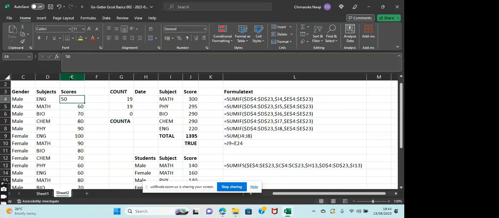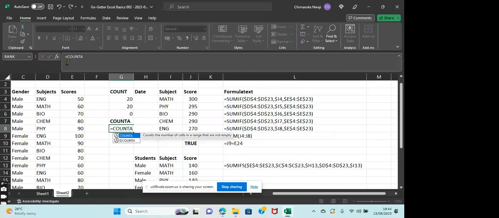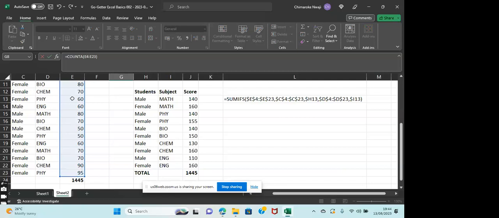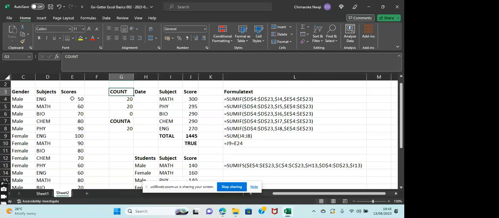Now, how do we solve the situation where we want to count both numbers and text? We now do something called COUNTA. Let's try the COUNTA. We say COUNTA, open a bracket, try the same thing here down to this place, close the bracket, hit the enter button, the same 20. Now that means COUNTA counts numbers.